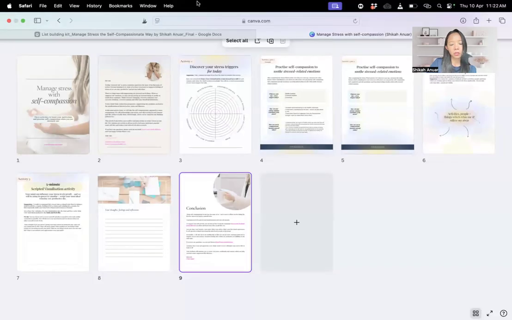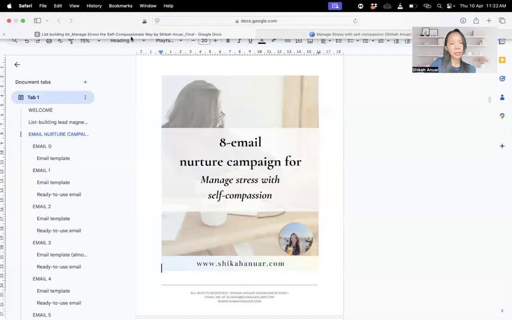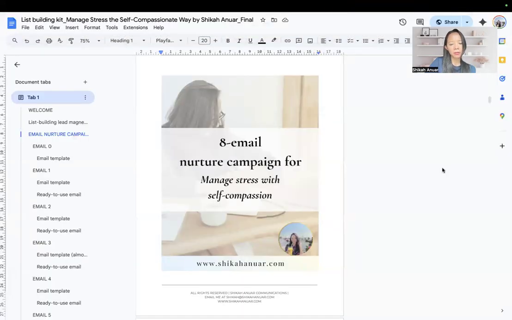All right, now we are going to look at the email nurture campaign that I have included in this list building kit. There are 8 emails, and they are written specifically to nurture your list, and you will be seen as an expert in your niche, and you can sell to them in a more subtle way through these emails. So if you like the nurture and sell technique, then you will like the emails that I have written for you. And let's see all the emails so that you know exactly what you're getting with this list building kit.